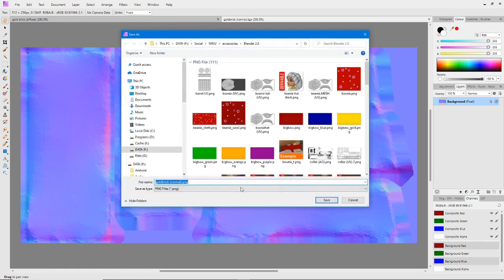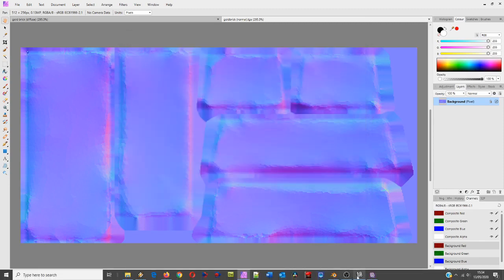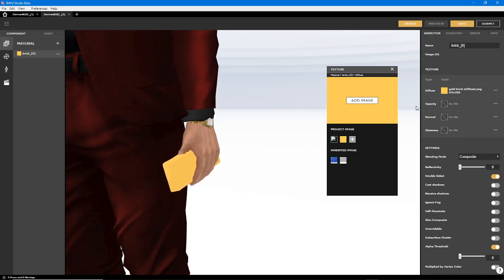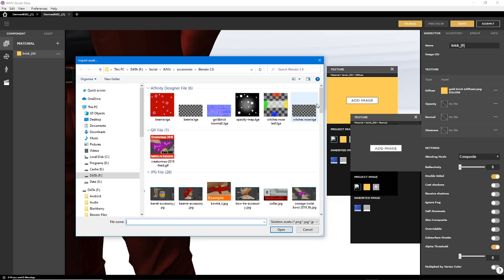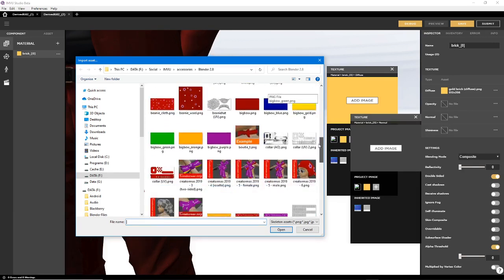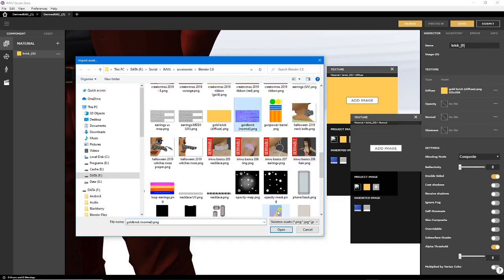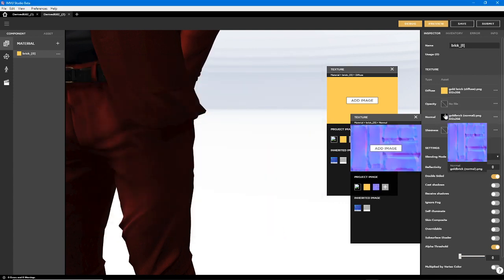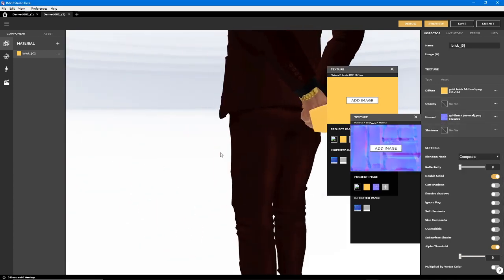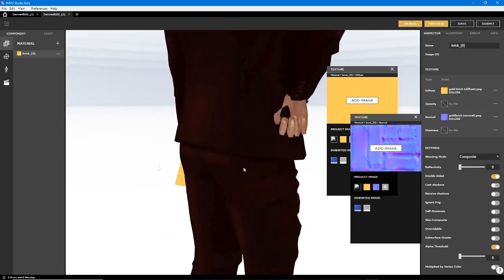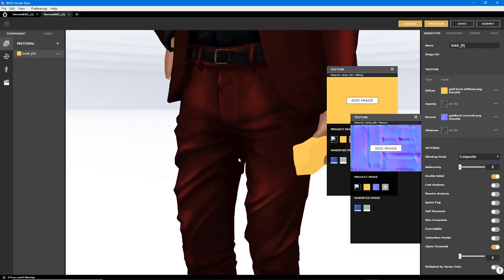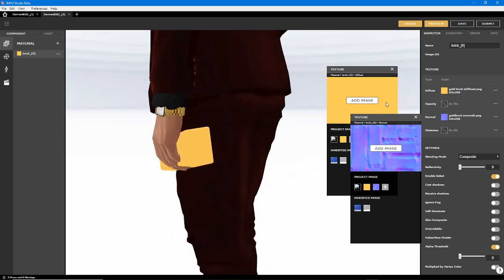So export, normal. So we click on normal, add image, load in the PNG. So that's dropped it into the slot. So that's our brick. Will you stop changing pose? That's our brick. Go to preview.